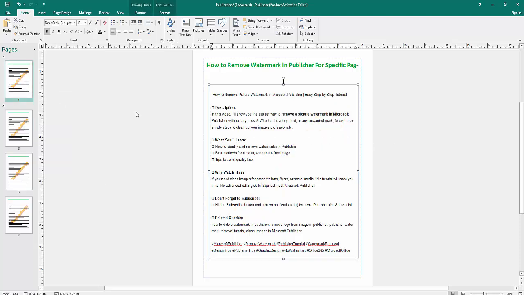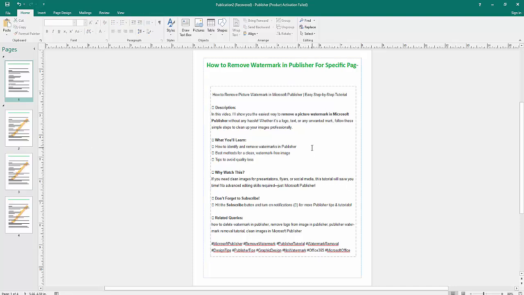That's it. Now you can see the watermark is removed from the first page, while the other three pages have the watermark. Then we can remove a watermark in Publisher from a certain page very easily. I hope you enjoy the video.